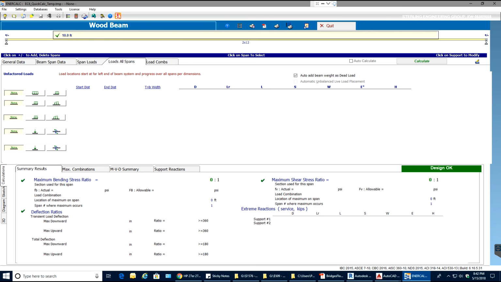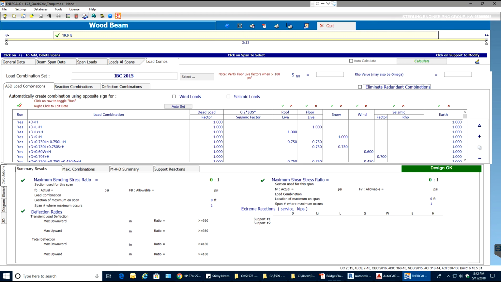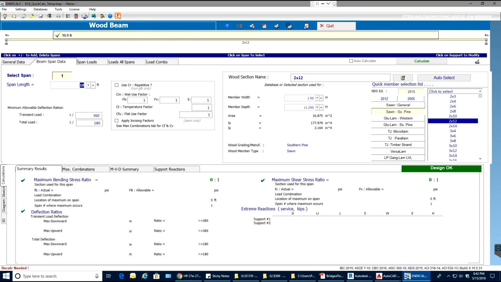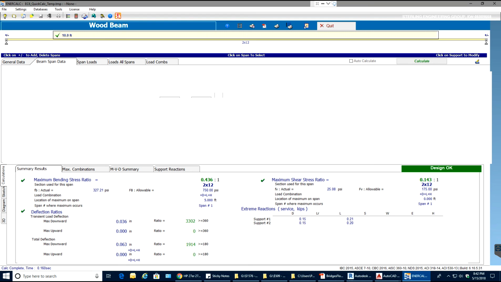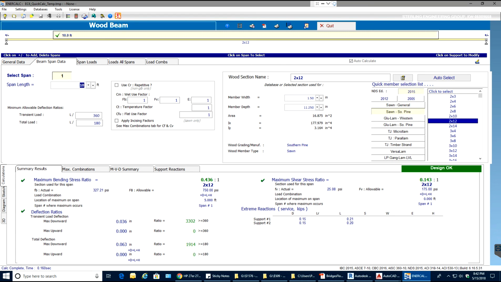We won't be looking at this right now. We'll go to load combinations. You see, all of these load combinations will be run. Once again, I go back to beam span data and I select calculate. So you see, 0.436 is my maximum bending stress ratio. I'll make sure that I select the auto calculate box. I'll explain why that is helpful. If this value 0.436 is less than 1, then we are fine with the design of the beam.